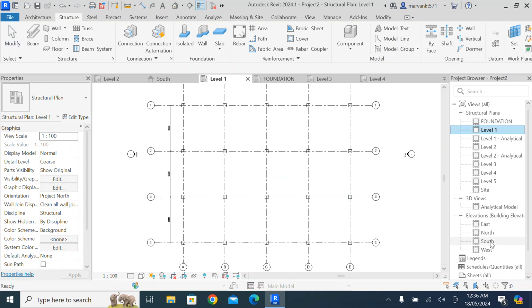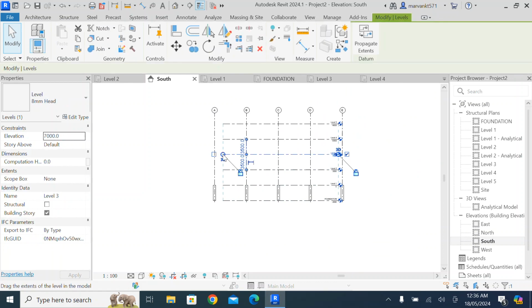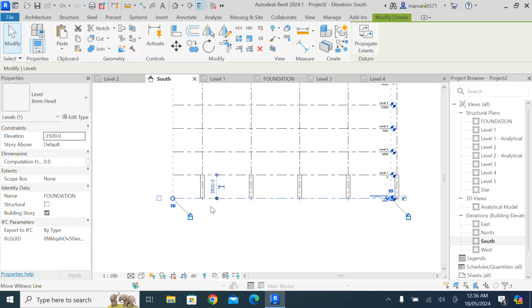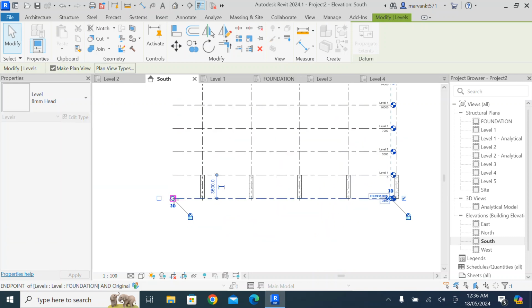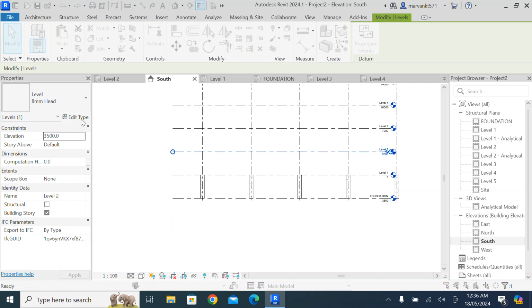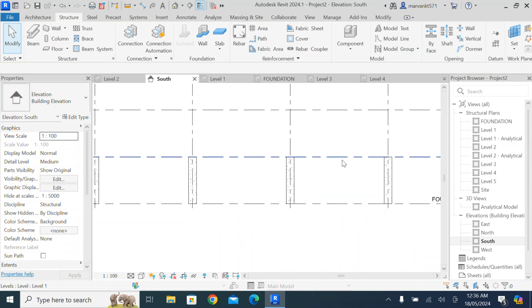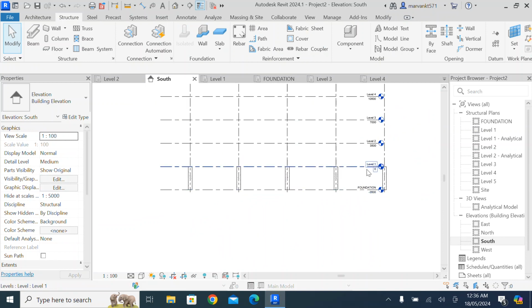So you can see the column is placed over here. Then you go to the elevations and you can see that it's from level 1 to level, I'll just drag my grid. What I did, you can click on this and you can just simply drag it. Anyway, click here. Okay, level head I moved, fine. So you can see that column is coming from foundation to level 1.